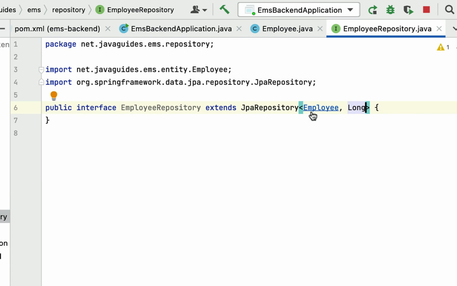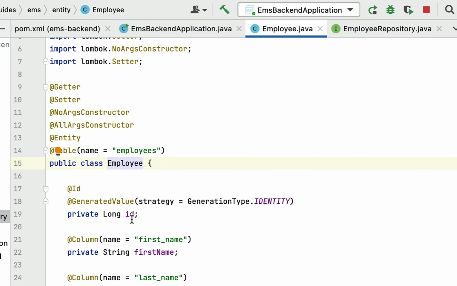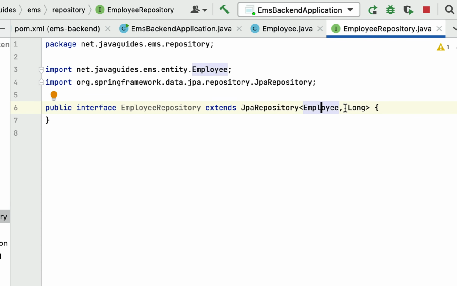If you go to the Employee JPA entity, you can see we have given the type of the primary key ID as Long. So this Long data type we are passing to JpaRepository as the second parameter. Okay, perfect. Once our EmployeeRepository interface extends the JpaRepository interface, then this EmployeeRepository will get CRUD methods to perform CRUD database operations on this Employee JPA entity.